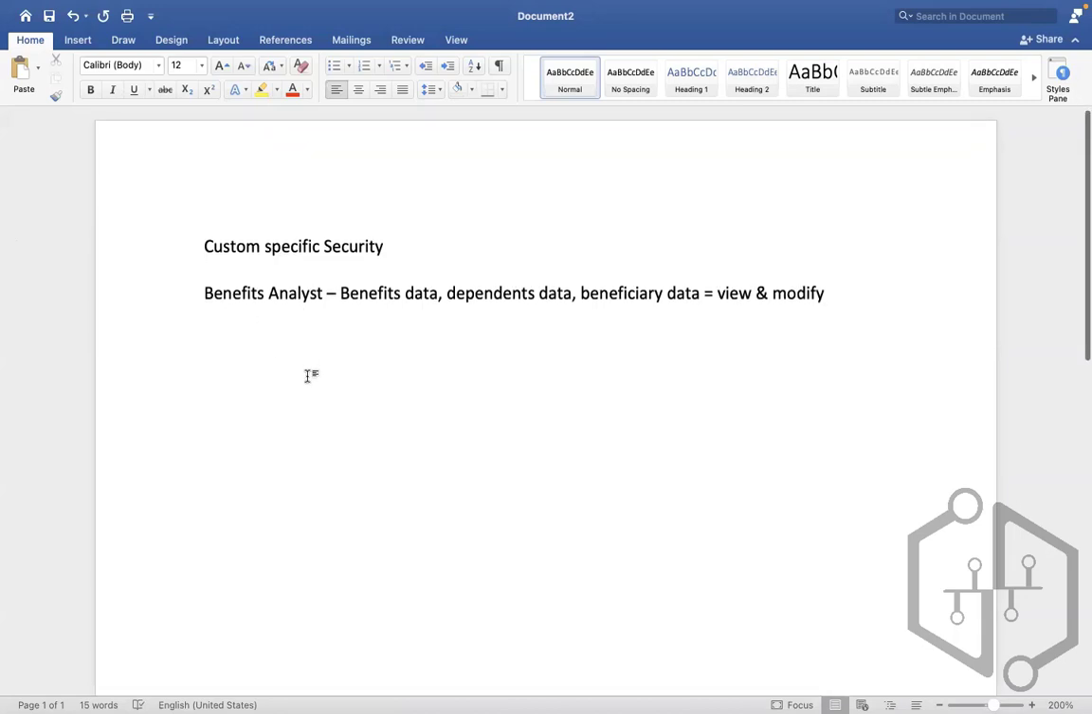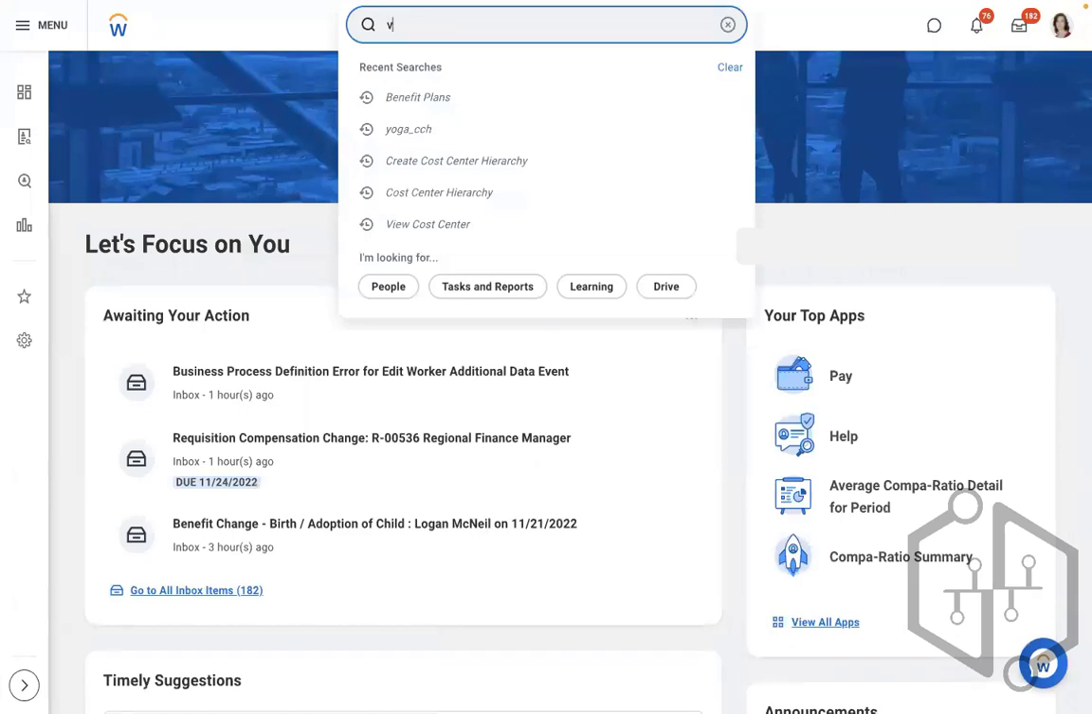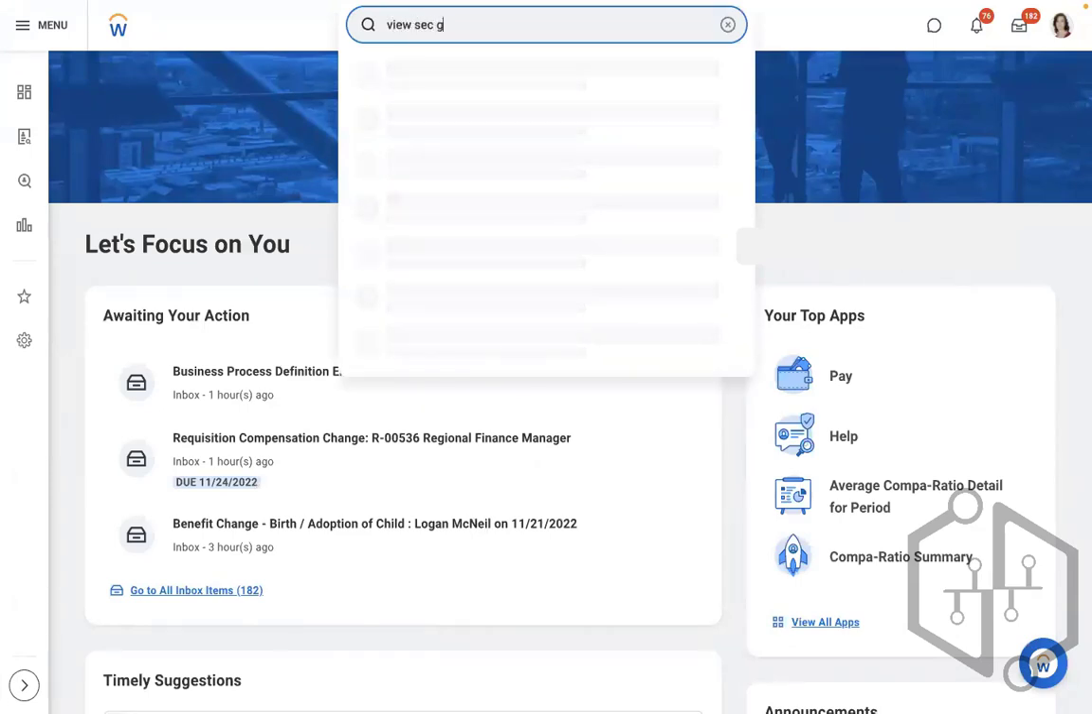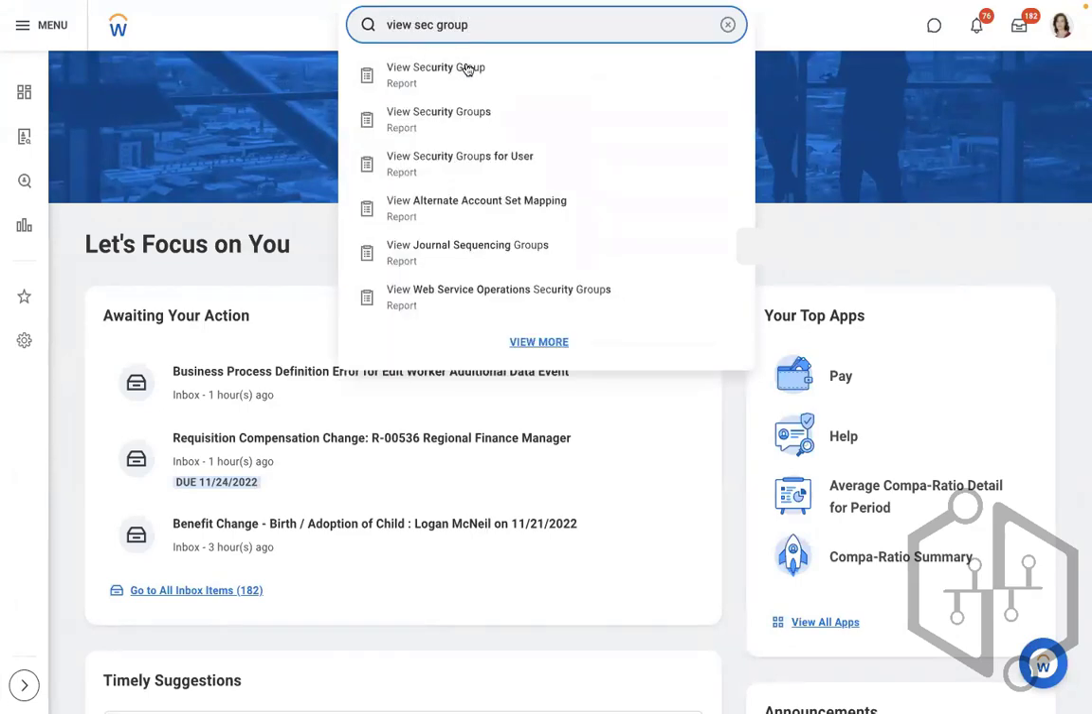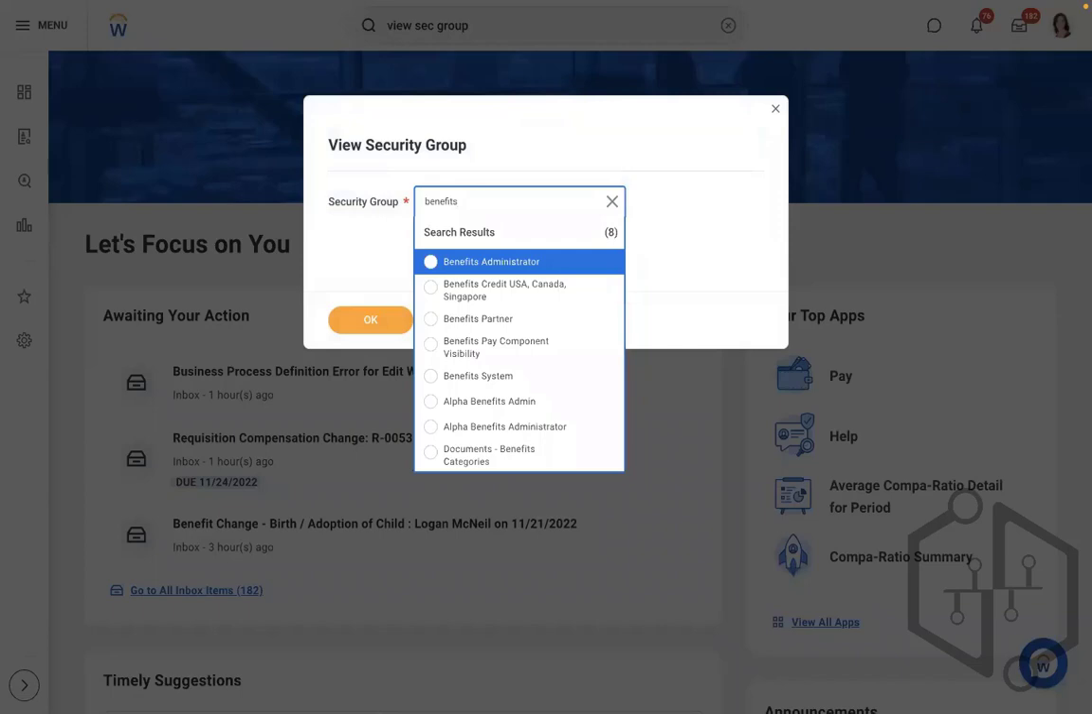But before I create it, I would like to understand if this role is already available in the system or not. How do you know whether this role is available or not? Access the task View Security Group, and search for benefits analyst. Admin we have, partner we have, system, and so on. Okay, benefits analyst is not there, so we're good to go with the security.